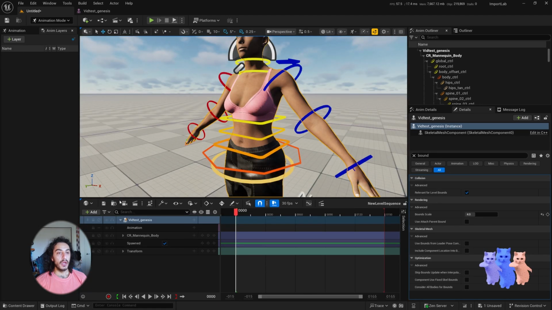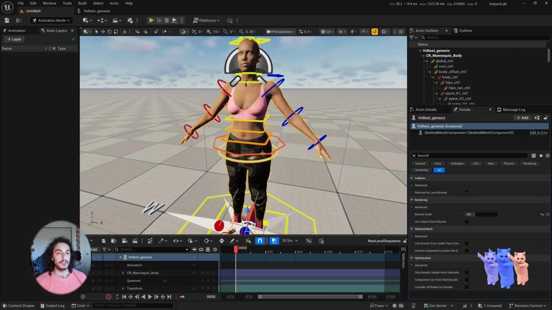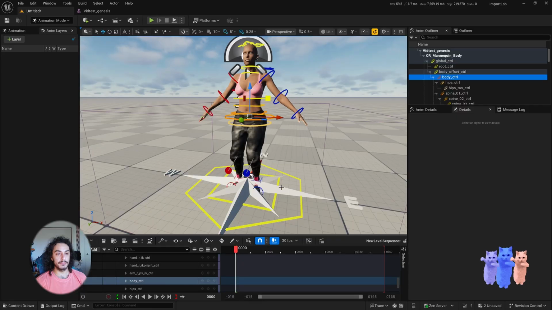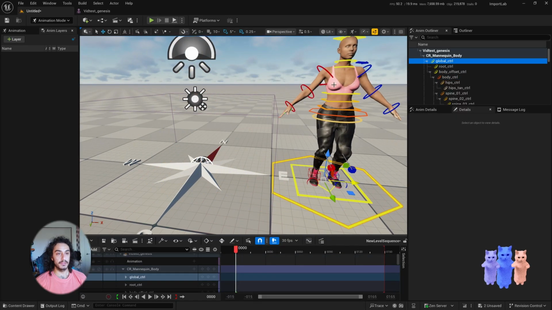Hide that. And she's dancing. That's what I'm talking about. Let's get out of the way. Gizmos and stuff.